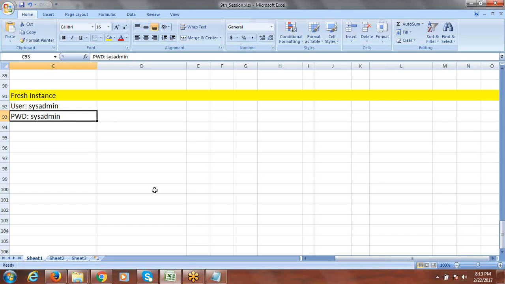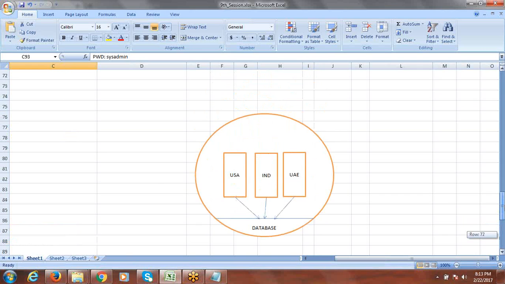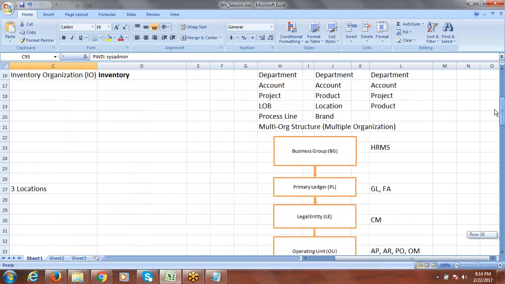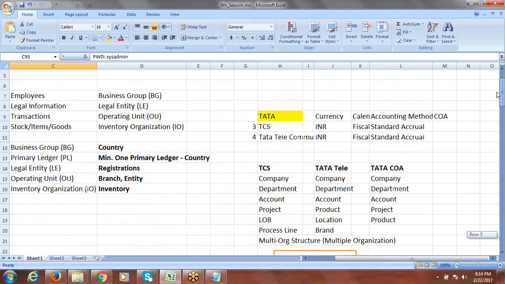You have to start configuring the multi-org. The creation of multi-org in the system, simply we call as configuration. We have to configure the multi-org. How do you configure the multi-org? Before you start with that process, you have to finalize the multi-org. How to finalize the multi-org? Which factors will decide how many BGs, primary ledgers, LEs you require? Based on that, you can decide.